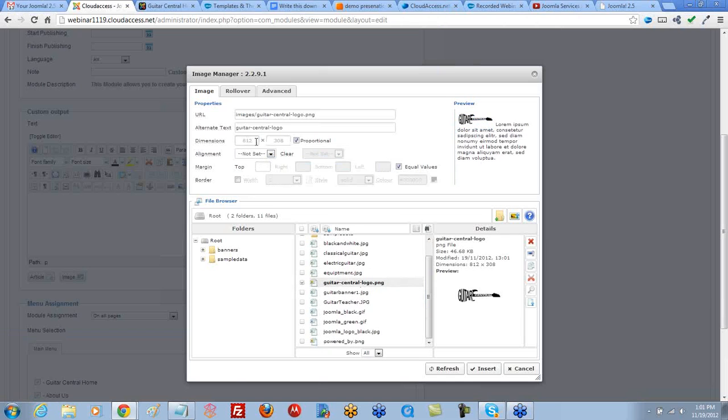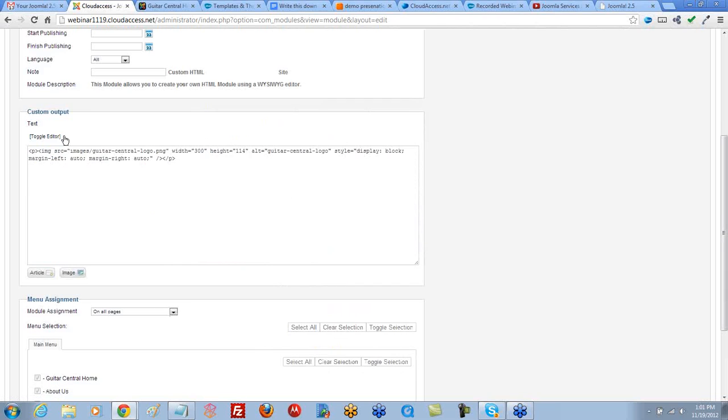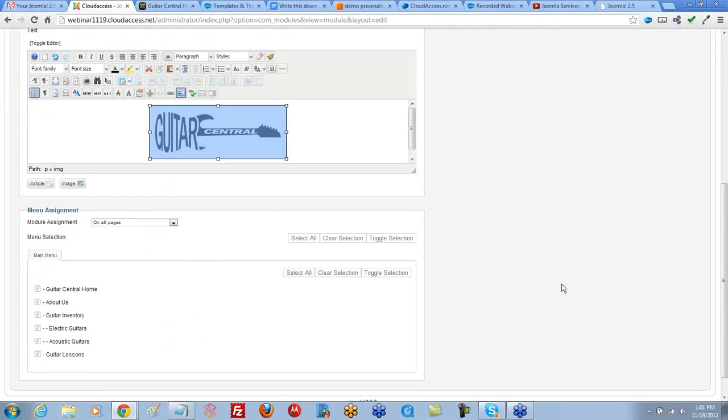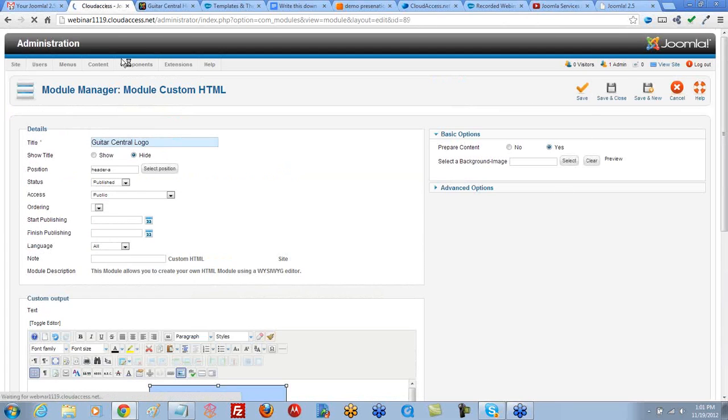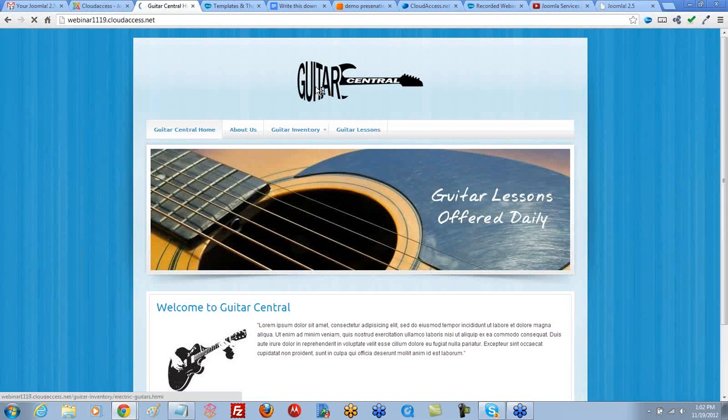Select. Now 812, this is way too big. I'm going to go ahead and just change this to 300. Probably should edit that before I get it into my site. But let's click Insert and center that logo. And I want this on all pages, my logo, so that's okay. Let's go ahead and save. Return to the front and refresh. And there's my logo.